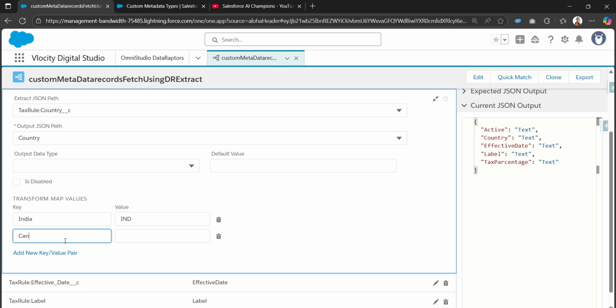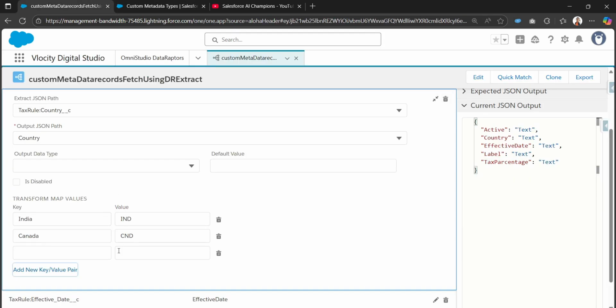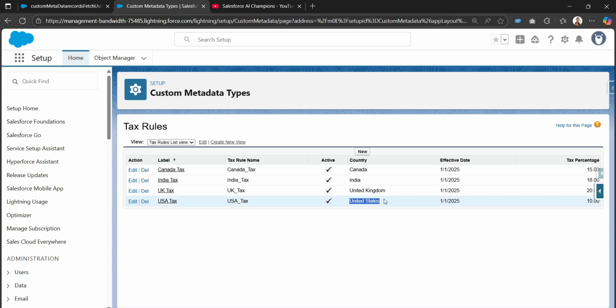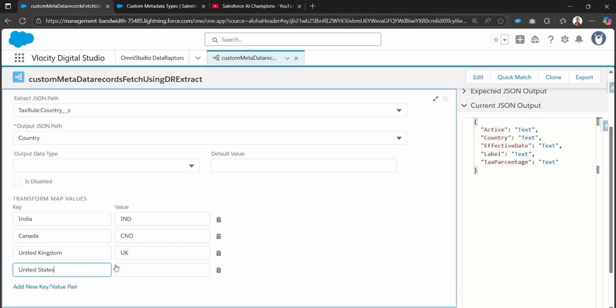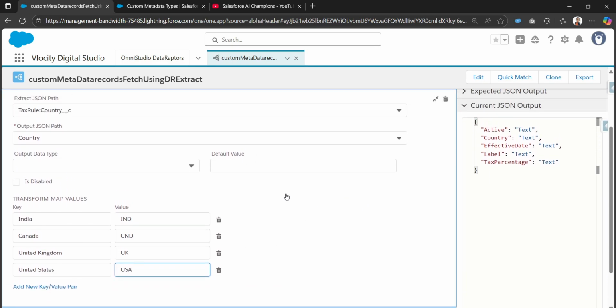If I make the update, we can create multiple transform map values as well. I can add one for Canada as well, and let me update the value to CND. Let me copy this one for United Kingdom. So whenever the value of the country is United Kingdom, we want to put UK as the country value, so this will be populated in the output JSON node of country. And let me put the final one, United States, and we want to make it USA. We can also provide default values, but as of now I'm not providing that one.